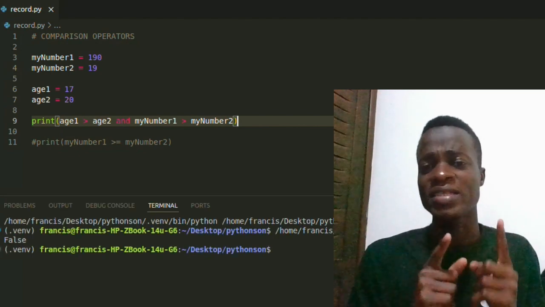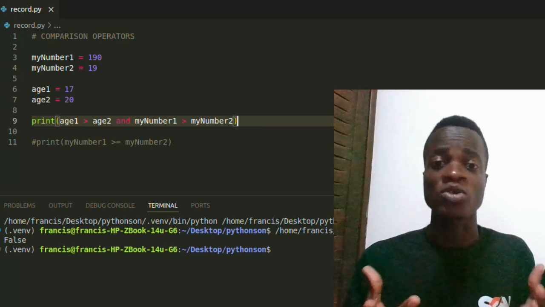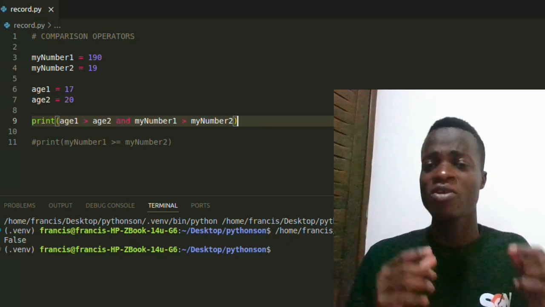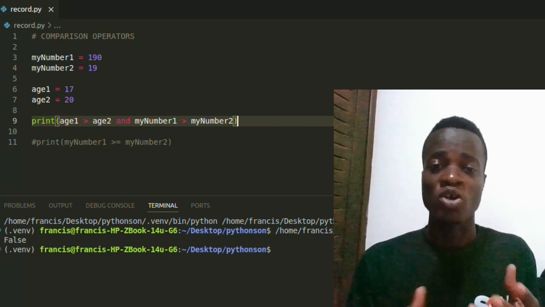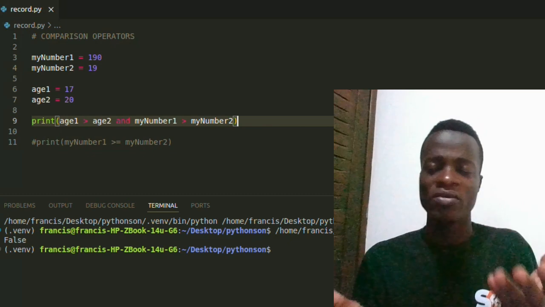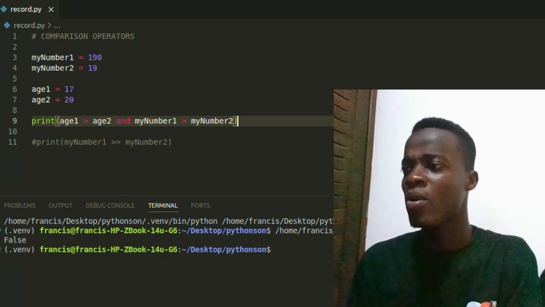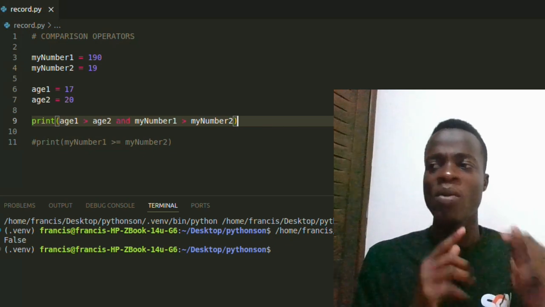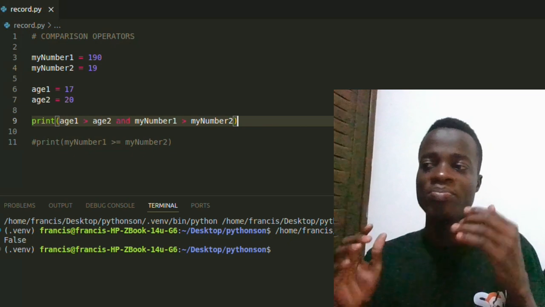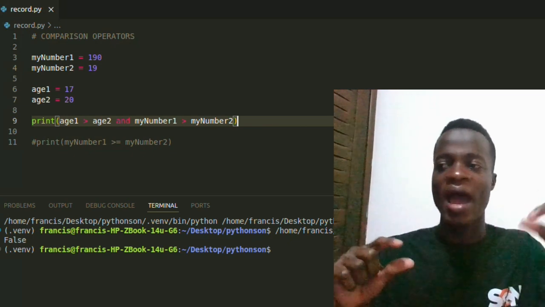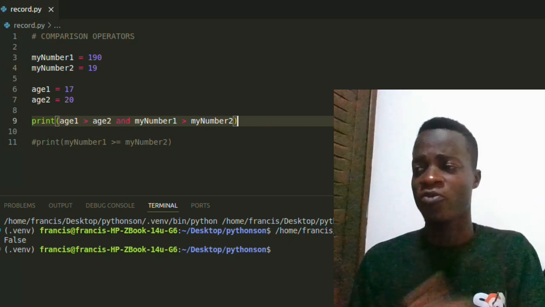False. Why are we getting false? Age 1 is greater than age 2. That's false, right? None of them should be false for us to be given access. If your email is wrong and password is correct, definitely no access. So none of them should be wrong, right? Yes, so Python says false. Even my number 1 is greater than my number 2. You see that my number 1 is 190. That one is true. But when you link it to the other condition, age 1 greater than age 2, it's going to be false because that one is false, right?